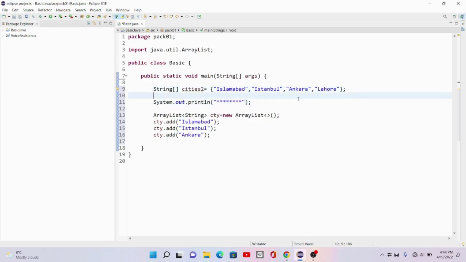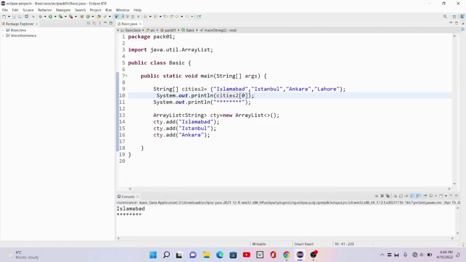Now for example, if I want to get the values of this one, cities2, how can I get the values of this simple array? I can write here System.out, and I will write cities, then I will specify the index, which index value I want to get. Now I want to get the value of the 0th index, that is cities2. When I run this, you will see that in the 0th index we have the Islamabad value, and that value is printed here.